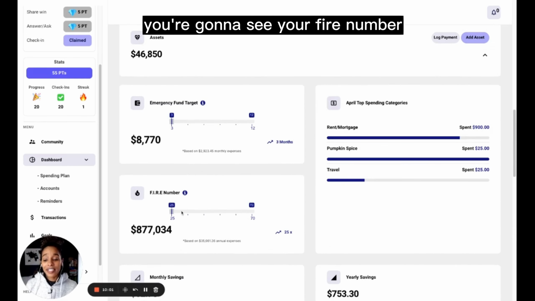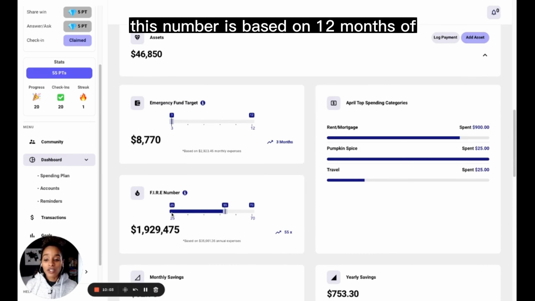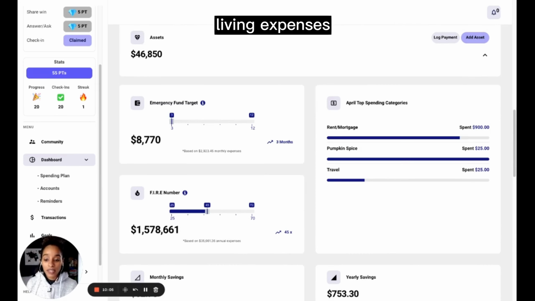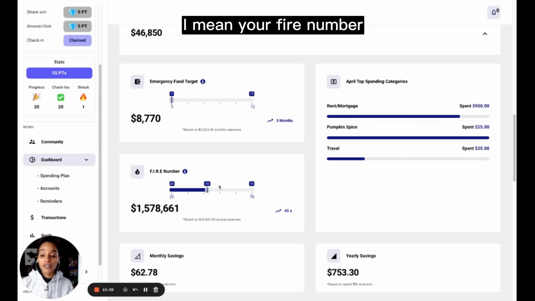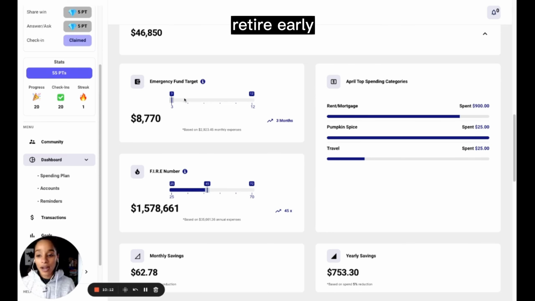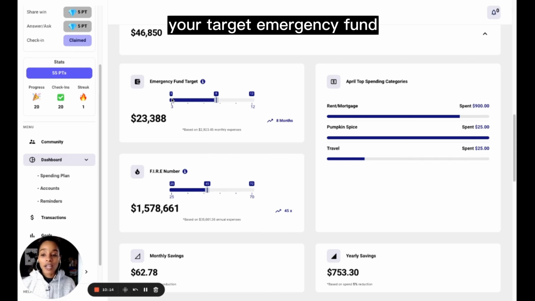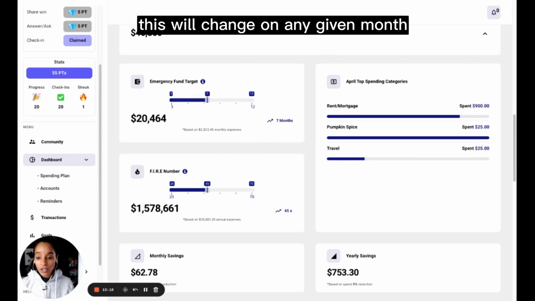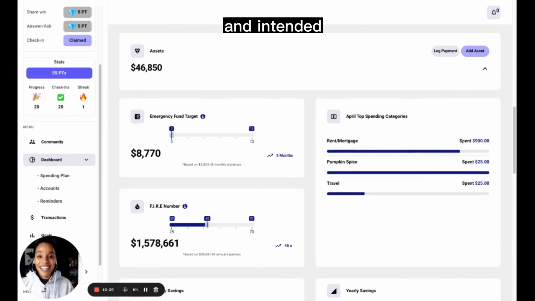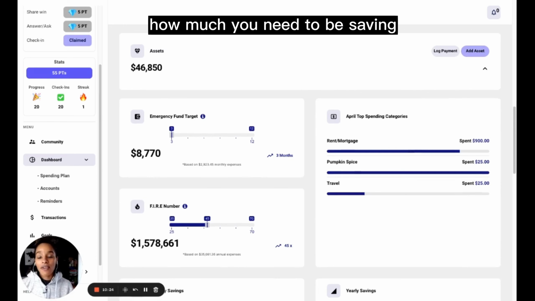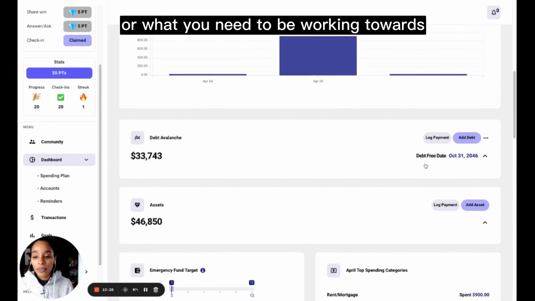All right. Next up here, you're going to see your FIRE number. This number is based on 12 months of living expenses. So anything that you have below, this is where you'll see it in your FIRE number. FIRE stands for financial independence, retire early. And then also your target emergency fund. This will change on any given month, but it's here and intended to give you a good baseline of how much you need to be saving or what you need to be working towards.